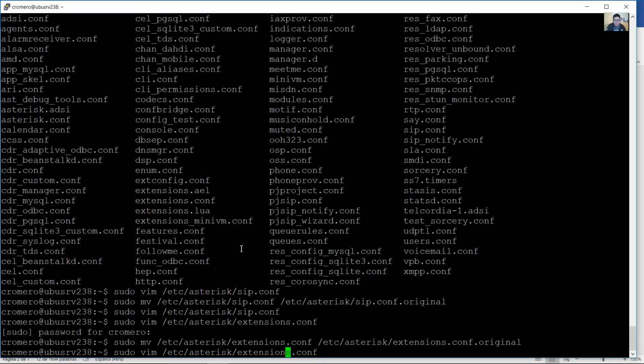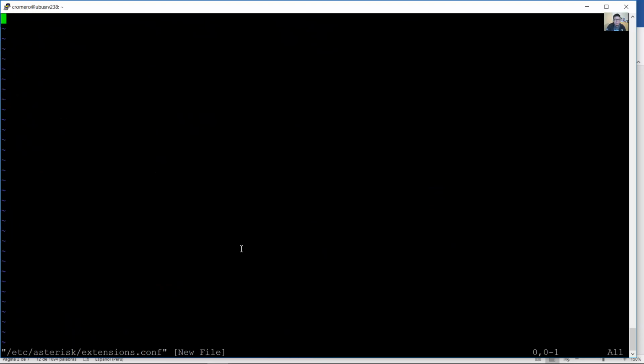Now the configure extensions.conf file is empty. I key to insert. Okay, insert mode. Now add the extensions. Remember the internal context that was used in the sip.conf file. You need to create that context. Call it internal here.